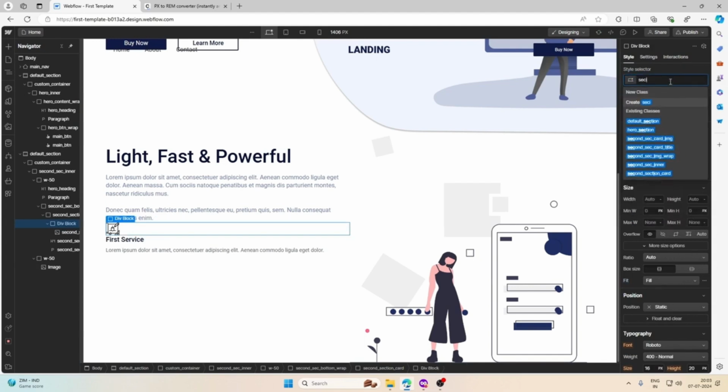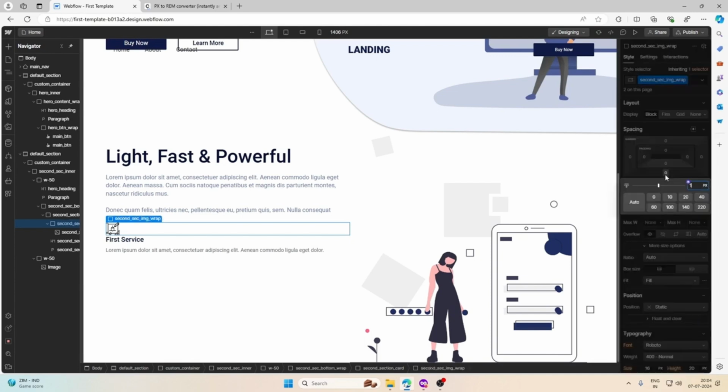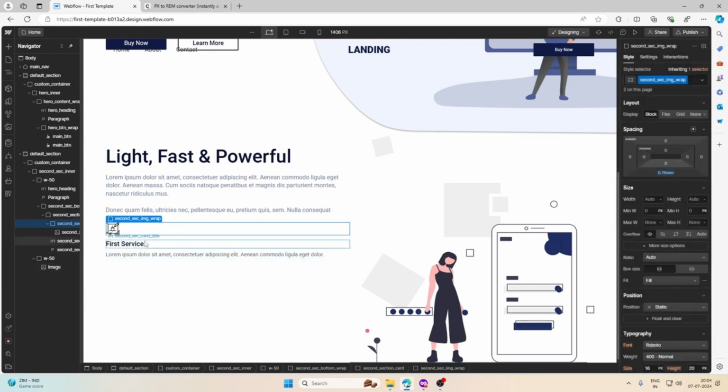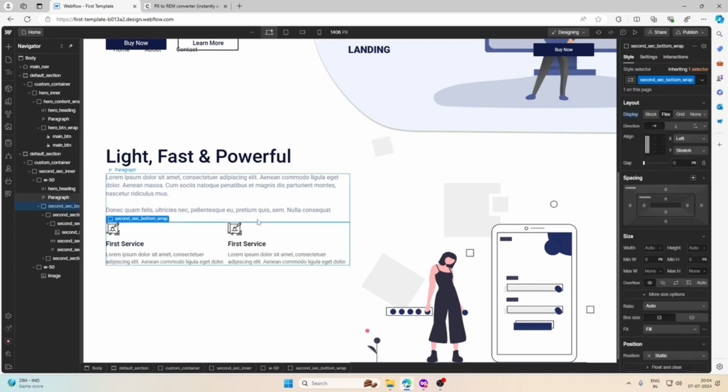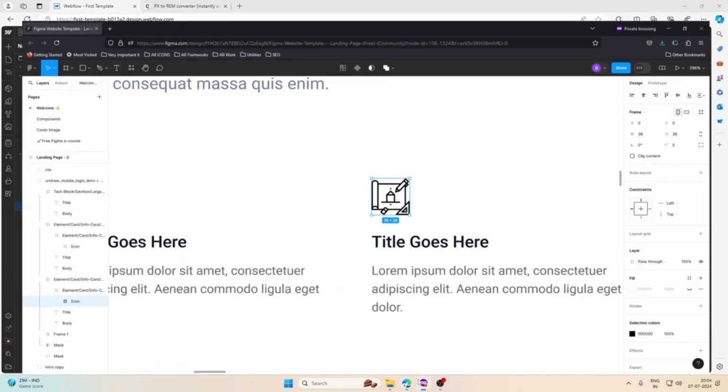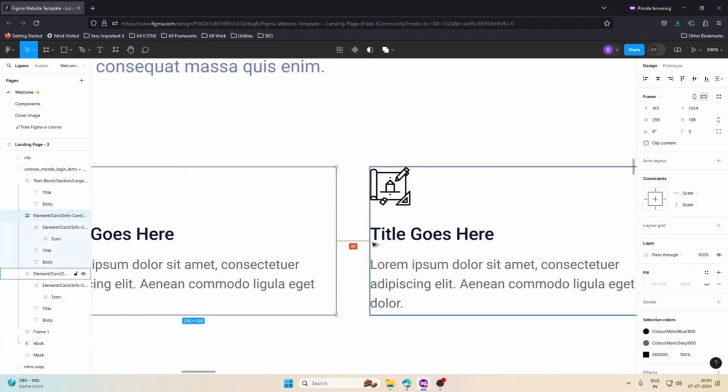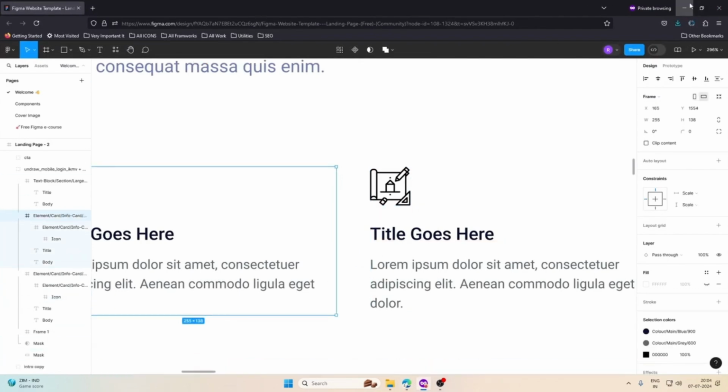Let me give a class to the div. Actually, the div and the image mistakenly had the same class, so I'm renaming the class of this div, and I will give a margin bottom of 0.75 rem, meaning 12 pixels. So the bottom wrap, the box. There are two boxes, so I will copy and paste, and on the bottom wrap I will give display flex and a gap of 30 pixels, meaning about 2 rem.